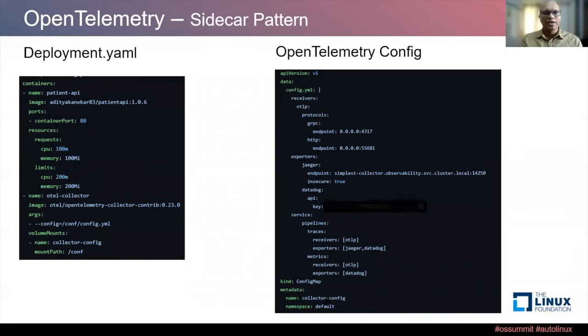Now let's look at the sidecar. This is the deployment file on the left for the sidecar pattern, and on the right is the OpenTelemetry collector configuration. Before going into the deployment YAML, let's look at the OpenTelemetry configuration. So what do we have here?